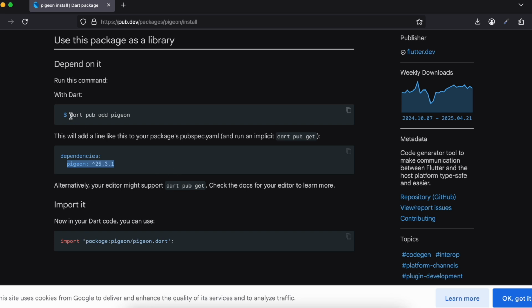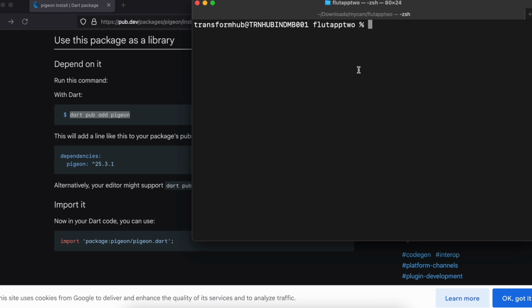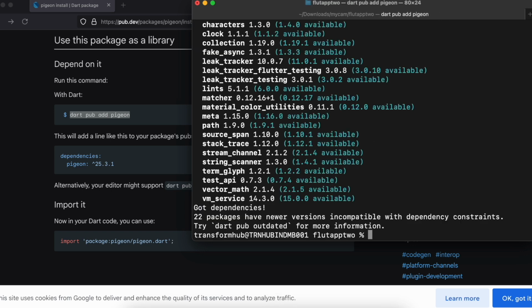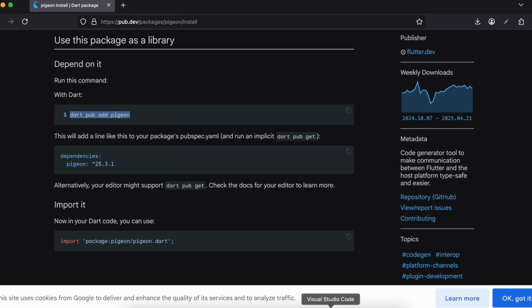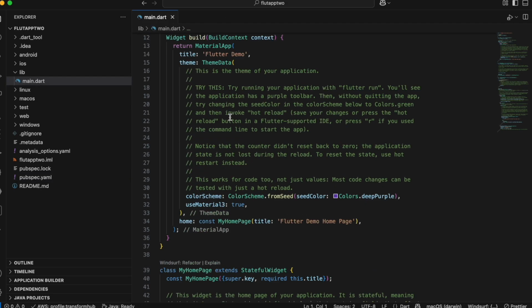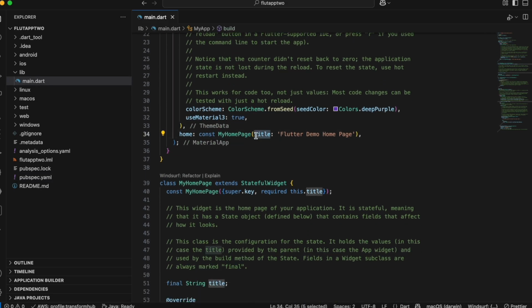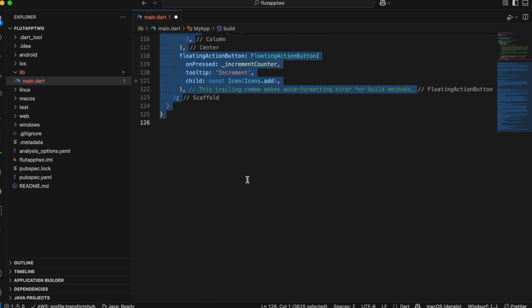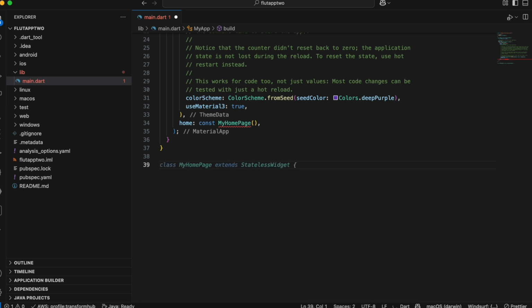Just to be on the safer side, you can do this as well. So cd into your Flutter project and run this command. Here you can see the Pigeon dependency has already been installed. Then I'll go to main.dart and remove all this unnecessary code. I will refactor this home page widget completely, because I want to keep things simple.